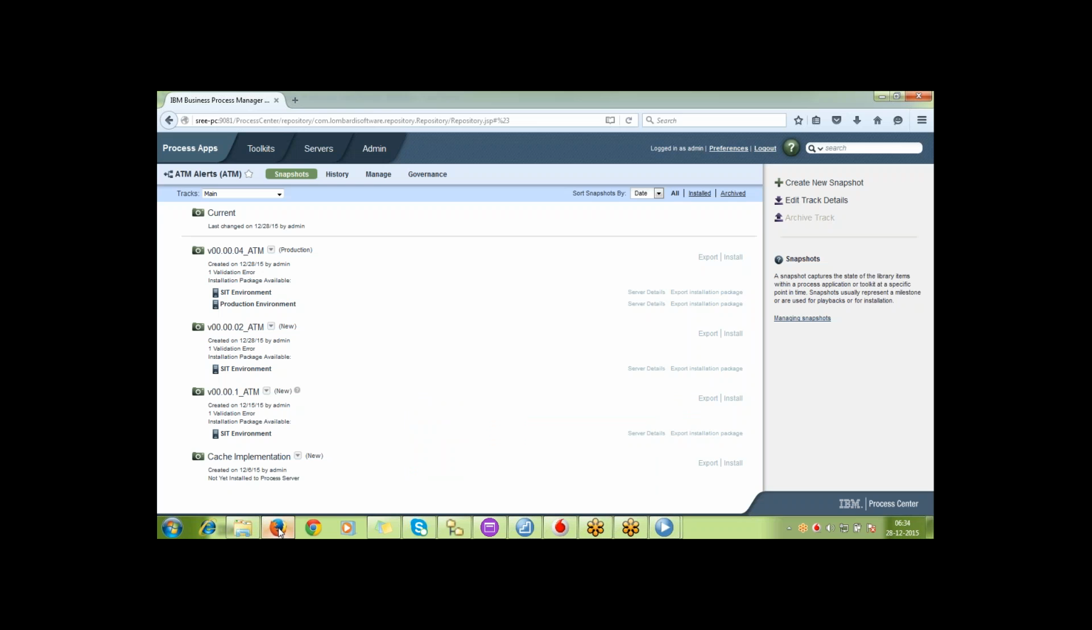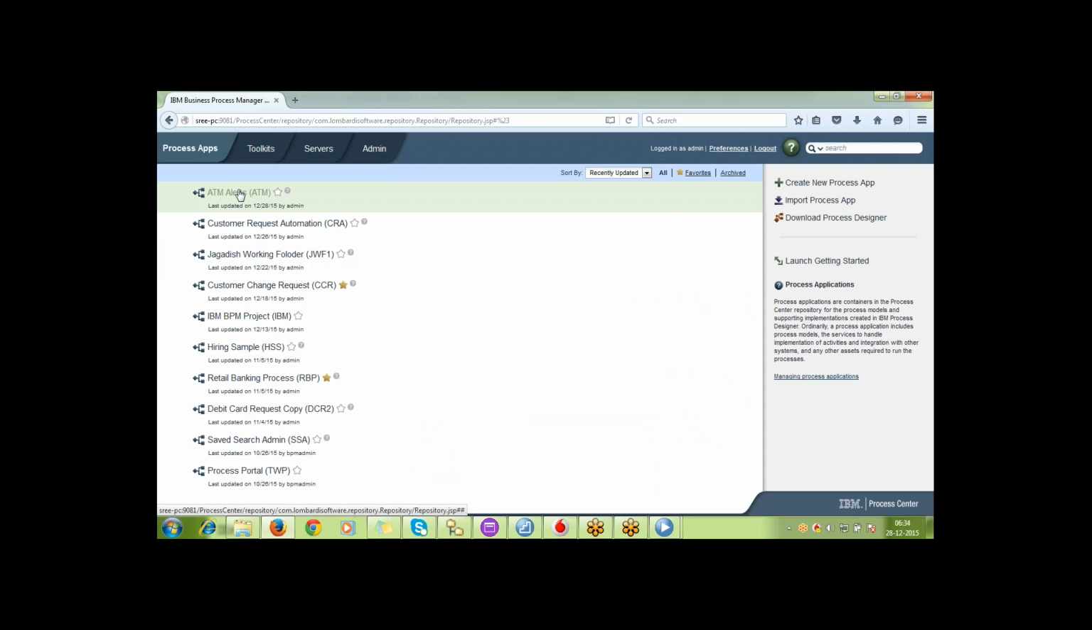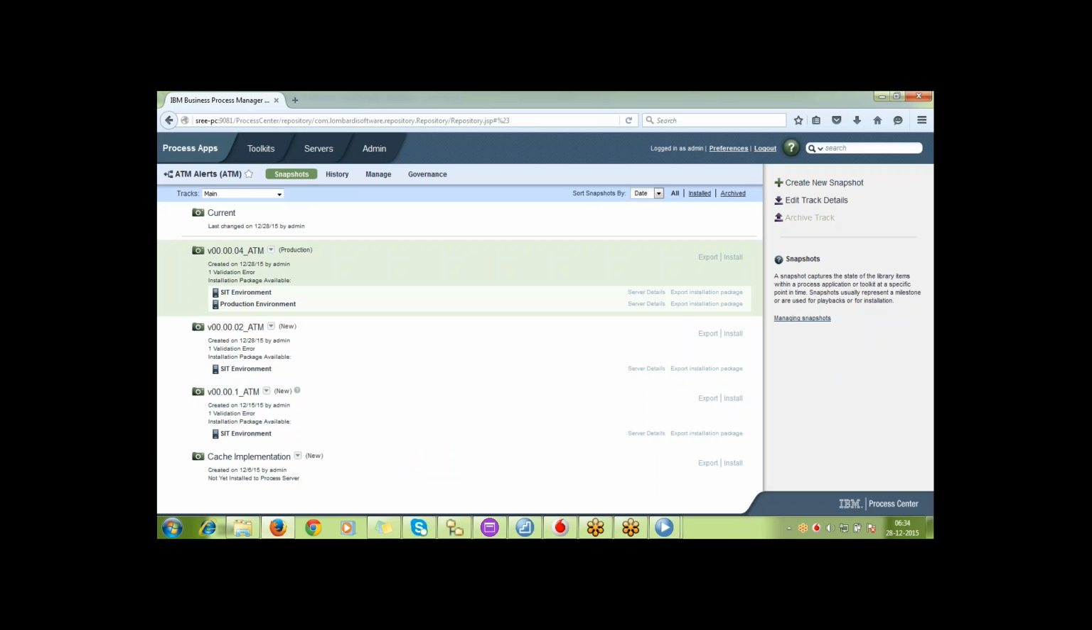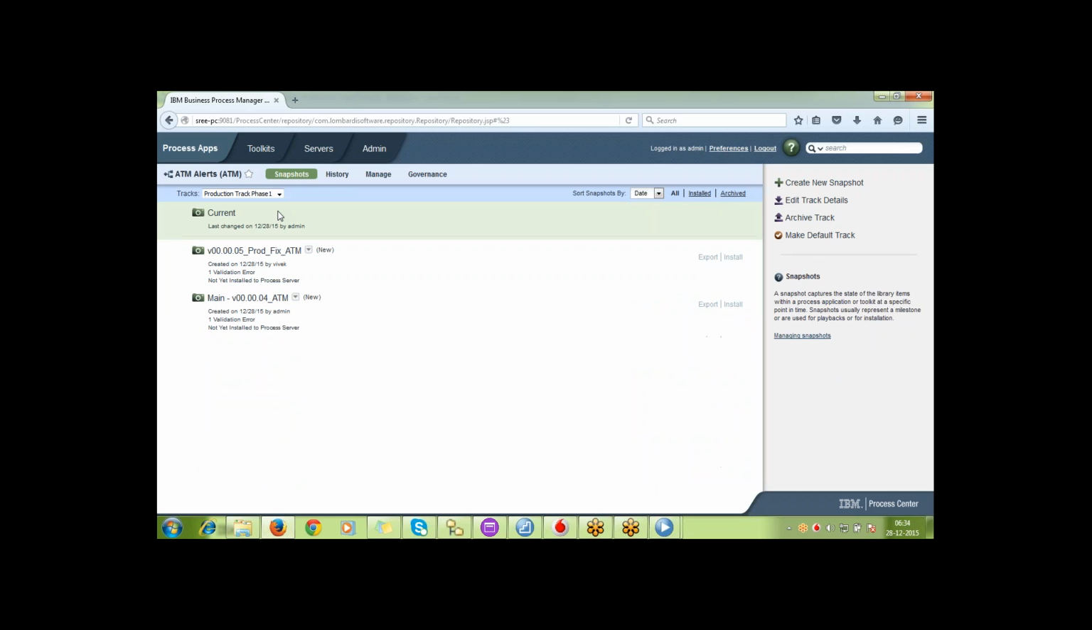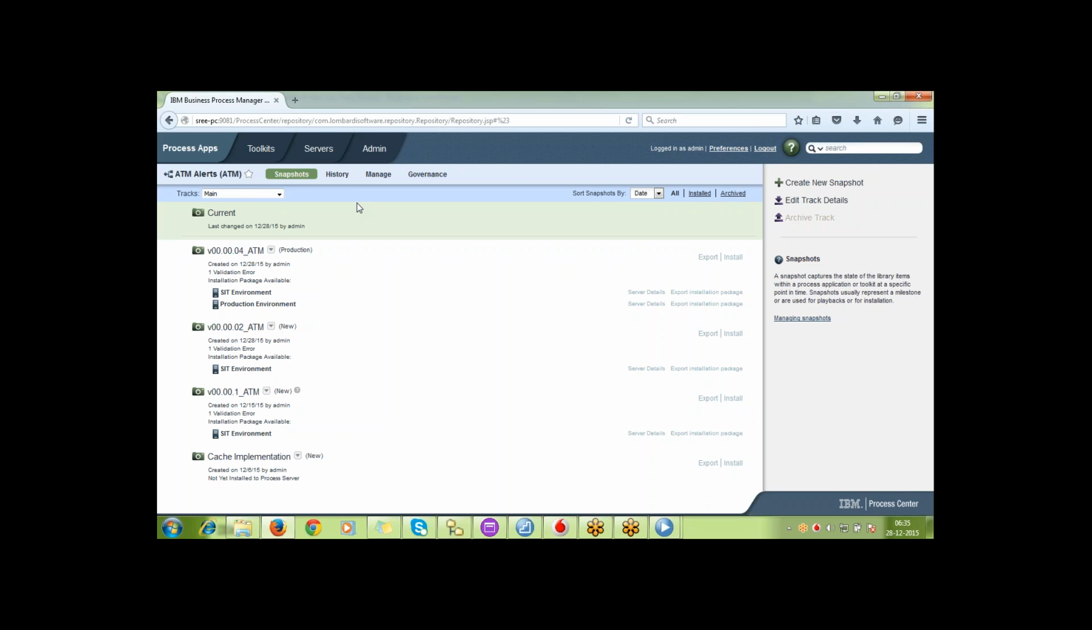Once you tell him, he will click on the processor. He can't see that snapshot yet. But once you mention in your mail that it is present in the production fix track, he can see a drop down here, and there he can see the track production track phase one. So he will try to install this one. Okay, this is how to create a track and how to use a track.